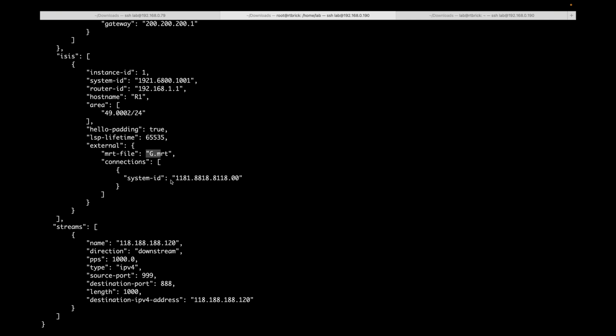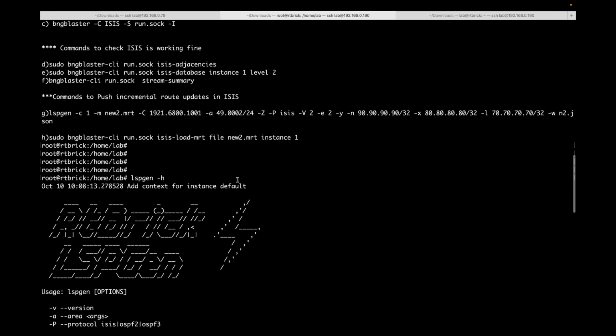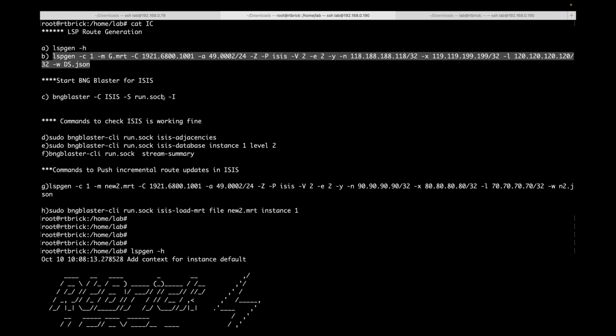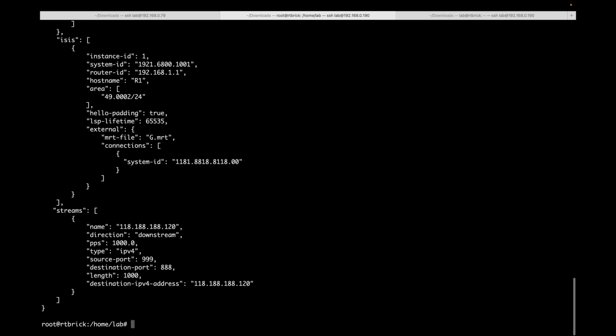And the system ID. So how did I get this particular unique value? It's when you run this lspgen command, which I will run and demonstrate, it will tell me what is the root ID. So I'm just taking that command. So let me first remove the old mrt file that I had.